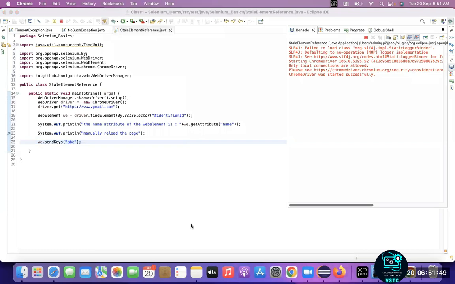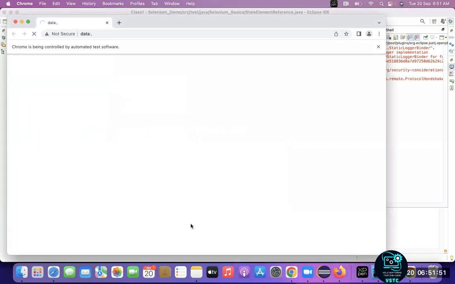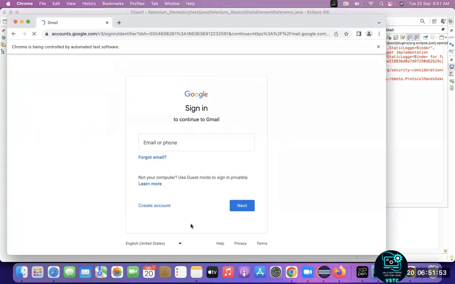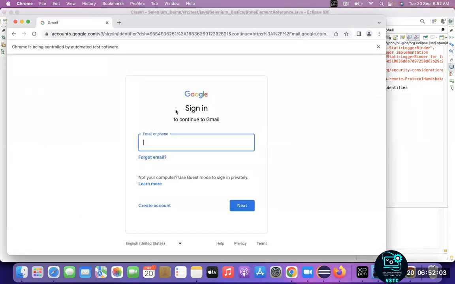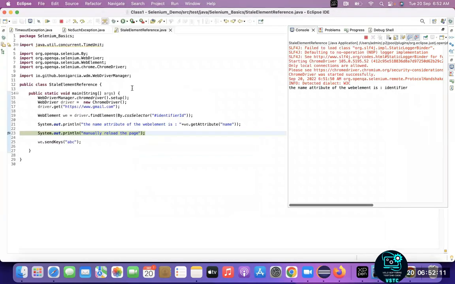Let's wait. Okay, Gmail is launched and the element has been identified. The name attribute of the web element is printed. Now the execution got paused here. So what I'll do is I'll manually reload this page. So I'm reloading this page here. Okay, I reloaded this page and now I'll continue with this execution. So I'll press on this button here.